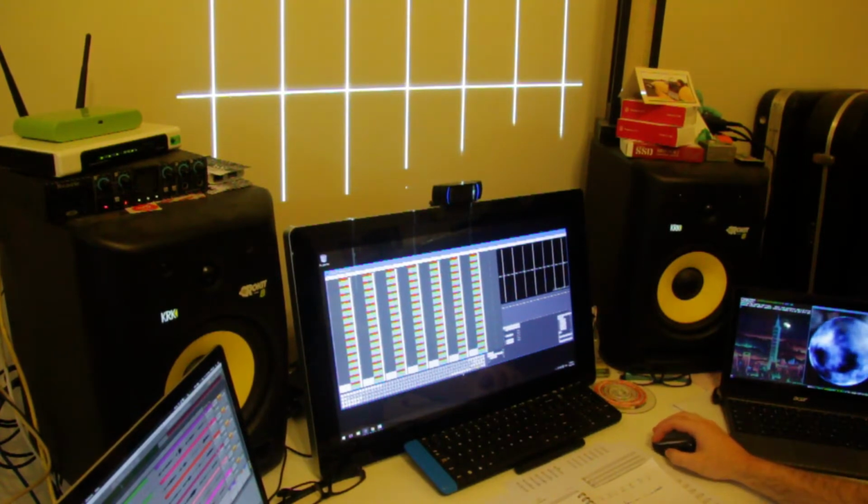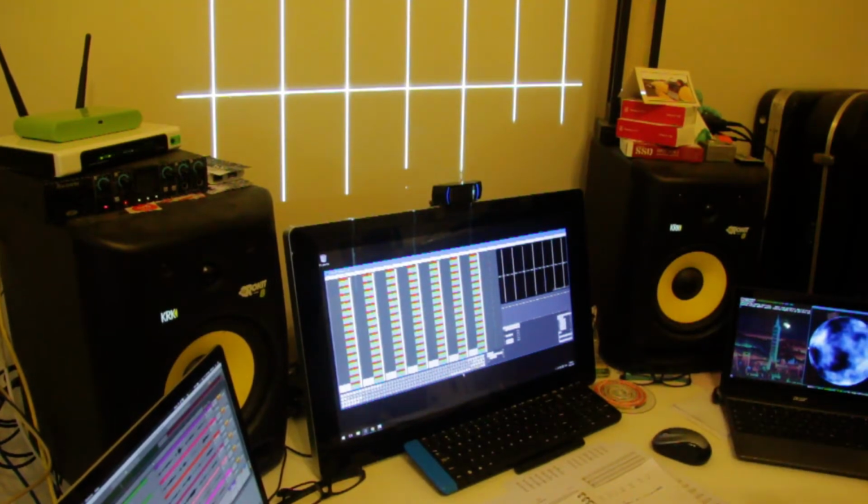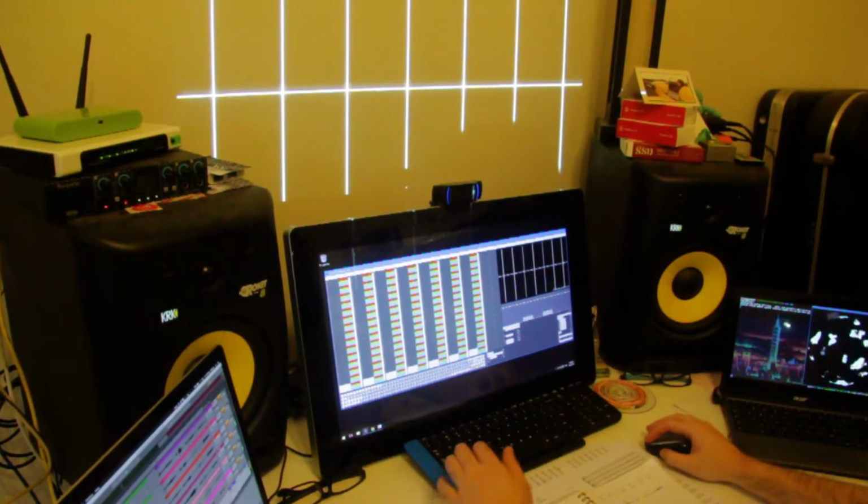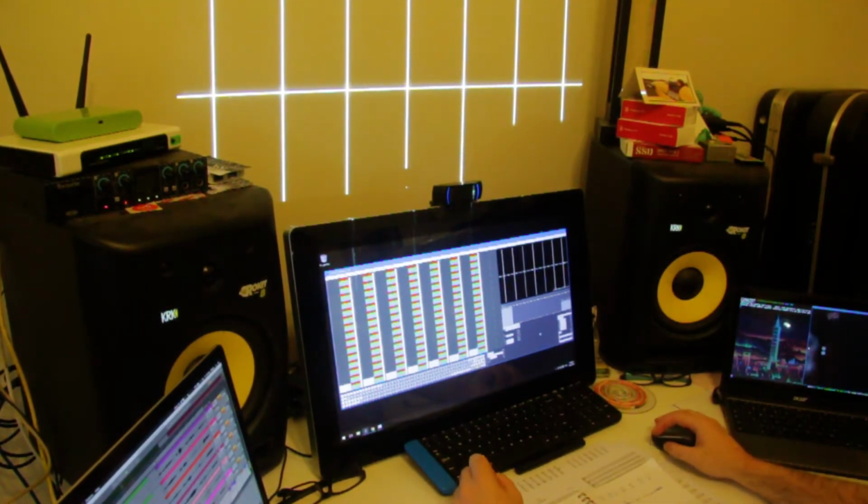I'll just get some signal going. We've had a tech run with the singers and rehearsed the set and everything seems to be working. And I made a lot of changes since the last video. So on the right over here is all my mapping parameters.